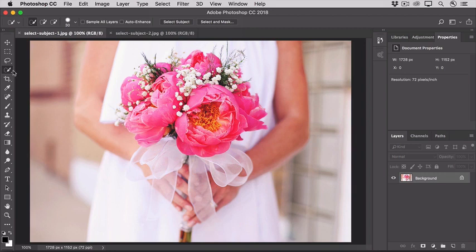I've selected the Quick Selection tool, and then I'll go up to the options bar, and all I have to do is click Select Subject. In just a moment, Photoshop has analyzed the image, found the most prominent subjects in the photo, which are these flowers, and created a selection around them. Now, sometimes this is all you need. Sometimes you need to fine-tune the selection further.